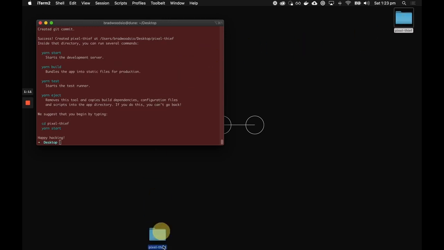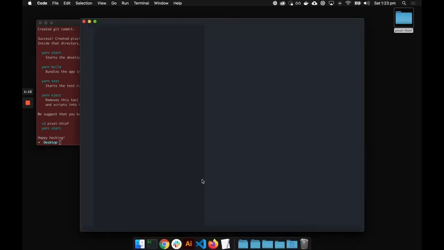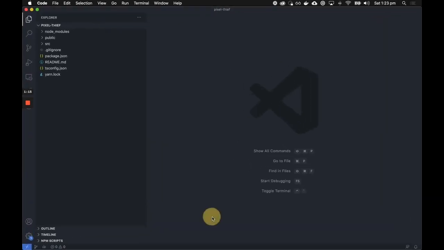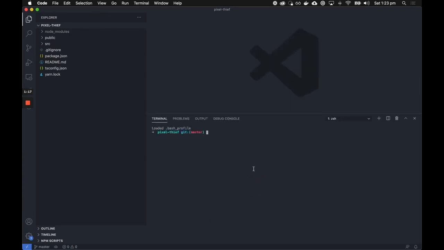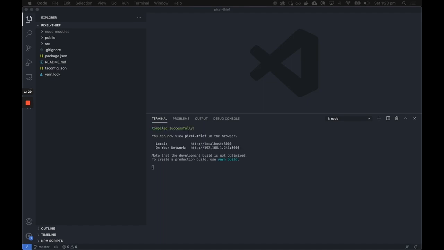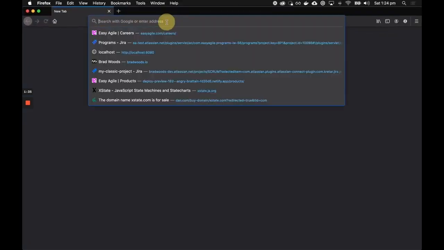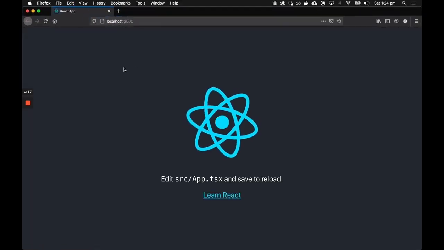So if we open our project in VS Code, open the terminal and type in yarn start, we should see our boilerplate React app. Perfect.